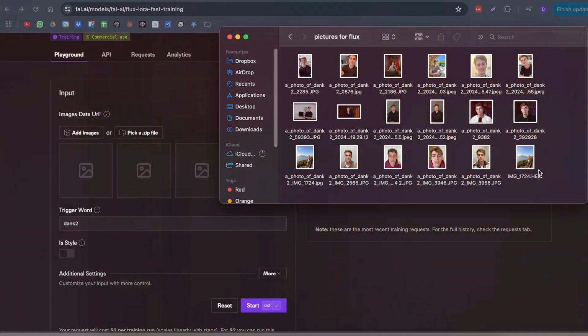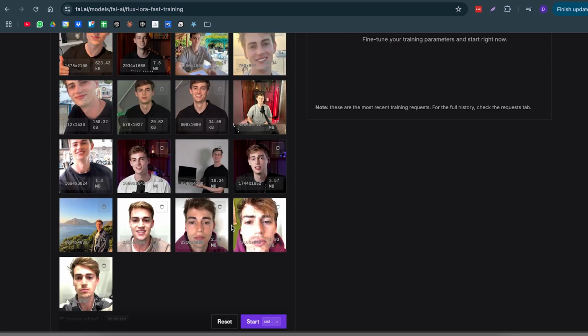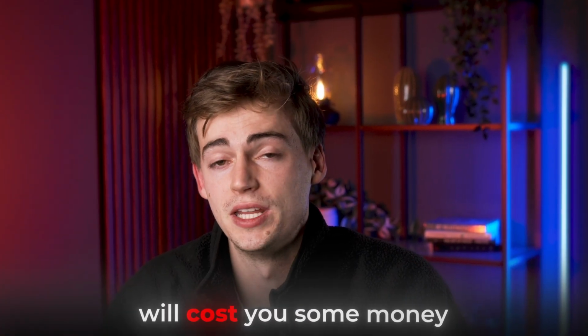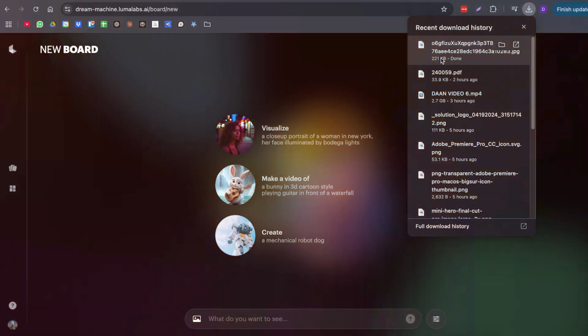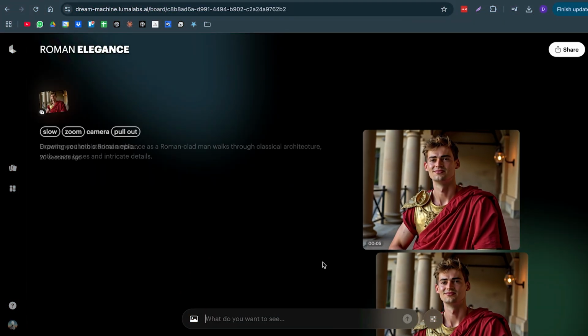Now if you normally create consistent character videos with AI, then you know that there are a lot of steps that you need to follow to create your video. First you need to upload your images into Flux, and then you need to train a LoRa. Now this process alone will cost you some money, and then after you've trained your LoRa, you can generate the images that you want. Now these images, you have to turn them into an image to video generator, and then you have to put it into a video editor to make your video.